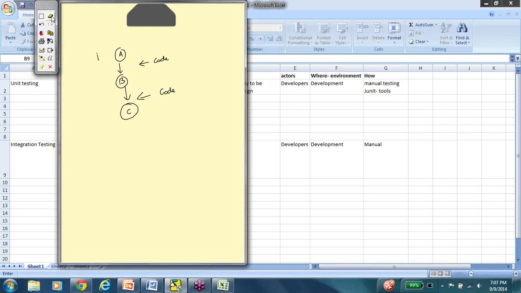But once A, B, C are integrated, I would test considering this entire unit. I would provide an input that will go through A, B, eventually C, and I'm interested in receiving the final output. Now here, am I looking at any code? I'm probably not. So since this involves some amount of coding, and at the end of the integration testing, when you have the final product, you're not going to look at the inner workings or how the code is being built. That is why this is called gray box testing.